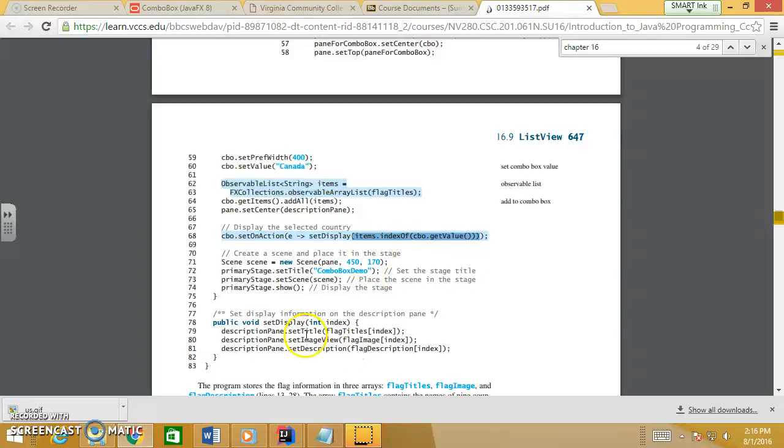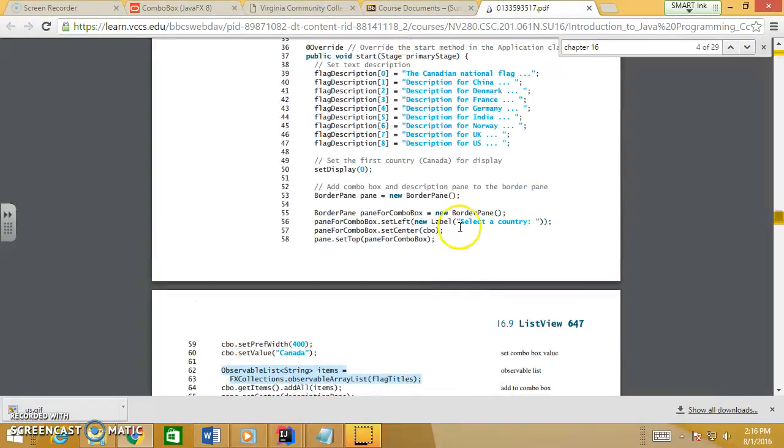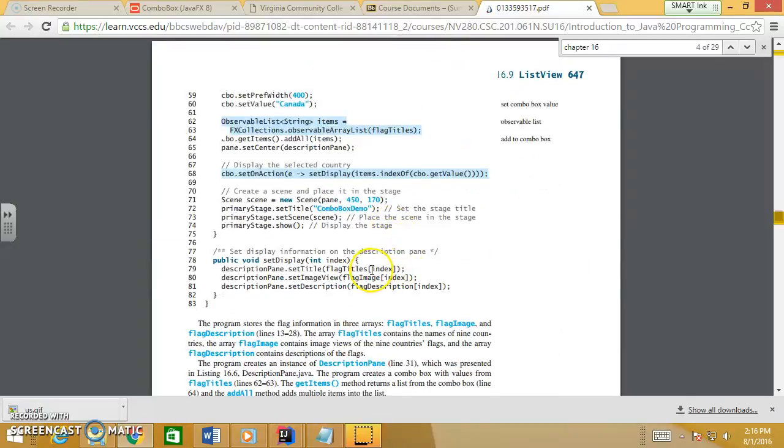pass it to display. Actually, this is an integer, right? Because this is a string back, getValues, and indexOf gets an integer of that. Then you can set the titles by array index. Like I said, we can look at that later. When you set display to 0, you specify the title as Canada, the image of the Canada flag, and the description of the Canadian.